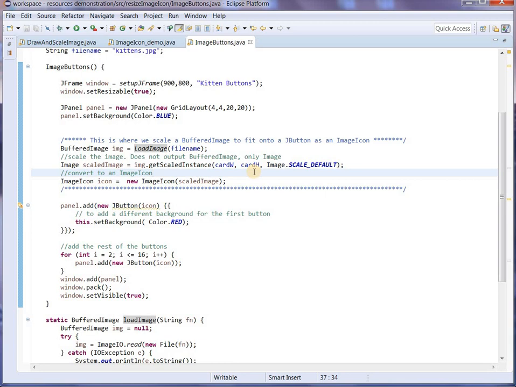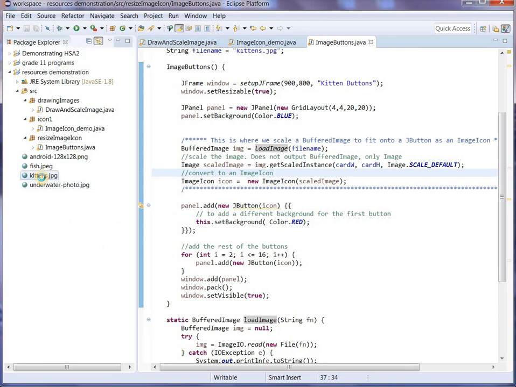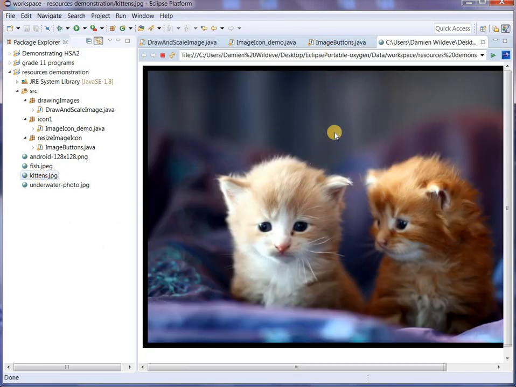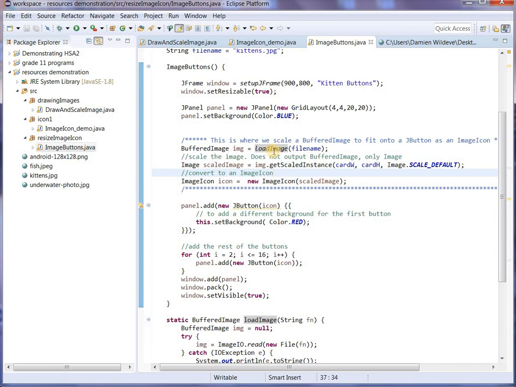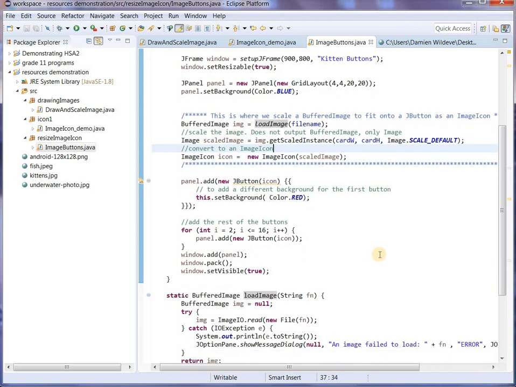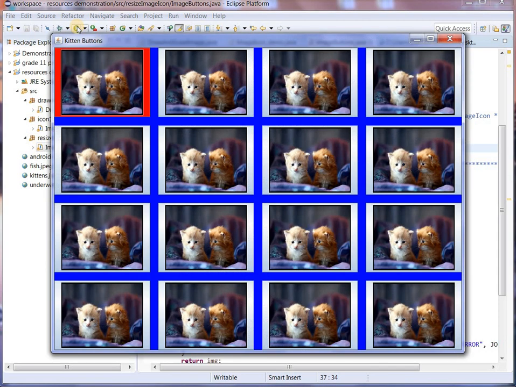I'm scaling the image of the cat, which I should look at and see how big the cat picture is. I think this shows me the size. Okay, it's a pretty huge picture. I don't want it to be that big. Those cats are really adorable, kittens. So what I do is I'm scaling it to this size, the size of my card width and height. So I scale it there, and then I take the scaled image and put it into an image icon. Once it's an image icon, I can add it to my JButtons. The first button is red, the rest of the buttons are blue, and that's basically it. So that is how you can scale the size of images and then put them back into an image icon.